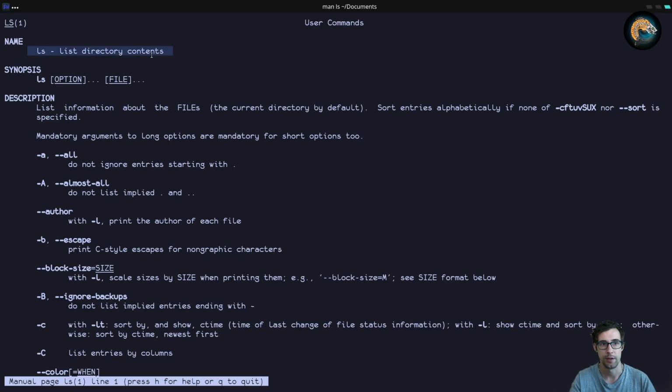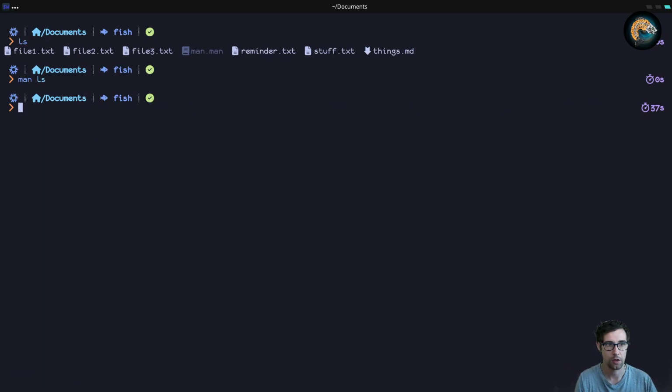So ls stands for list directory contents. It lists information about the files, and it sorts them alphabetically if none of these parameters here are specified. What is a parameter? A parameter are these down here. It has a short and a long form, and generally what they do is they change the way a command works. In this case, we do not ignore entries starting with a dot. Let's get an example of that.